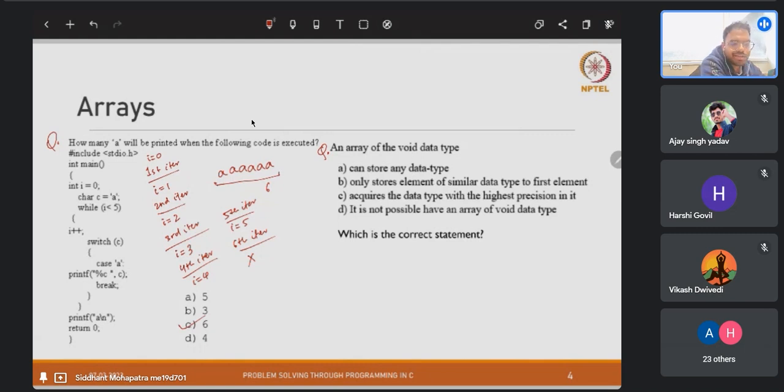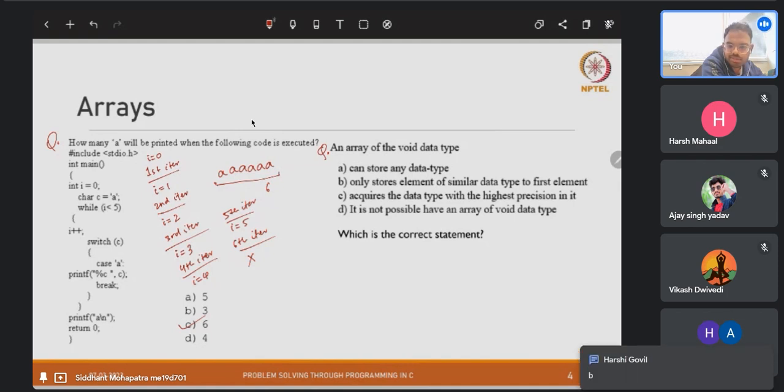So basically the question is, which is the correct statement? Let's try to answer this. I think this should be fairly straightforward. Option B. B as in Bombay, B. Okay. Yes, sir. Okay. Option A, sir.